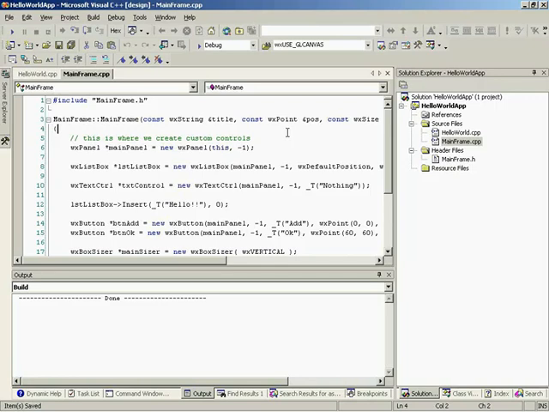Okay, in this video lesson, what we're going to do is take a look at events or event handling. What do I mean by this? Well, so far we have made a window. We have populated the window with controls. We now have a panel that contains buttons, text, and list controls.